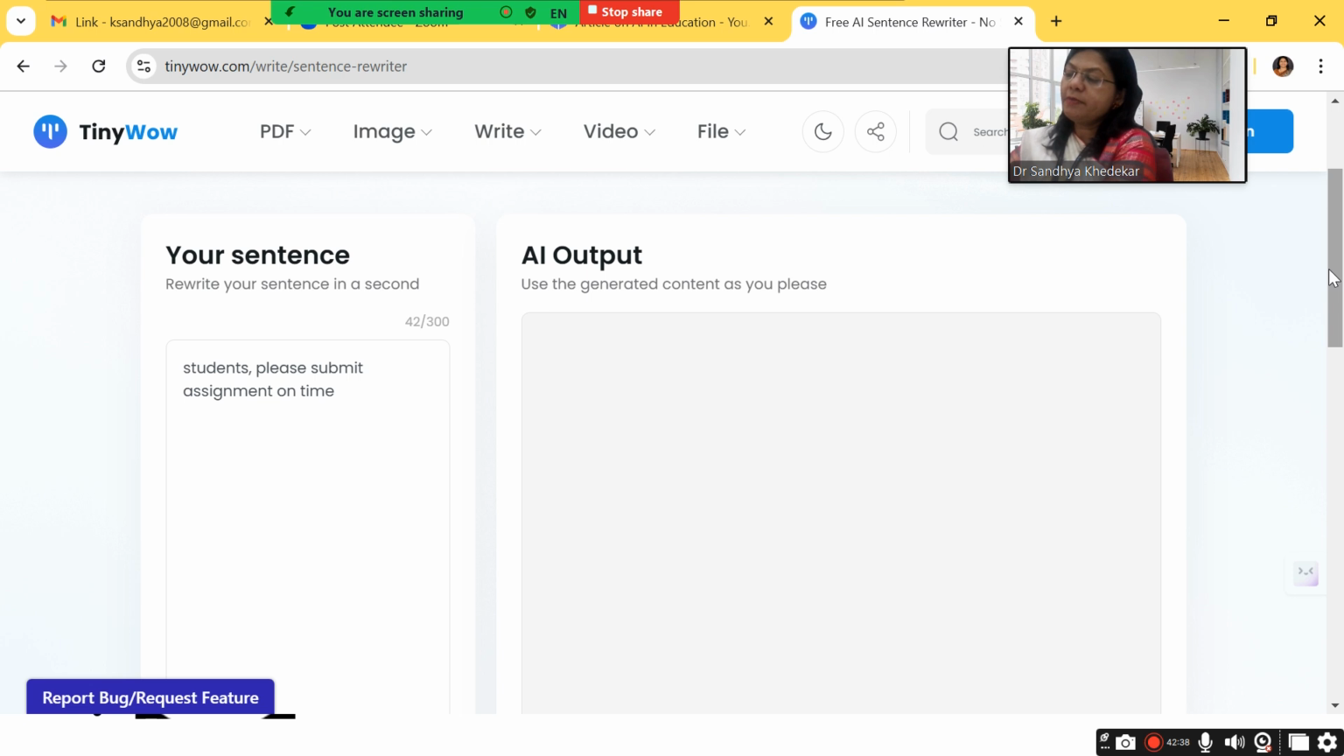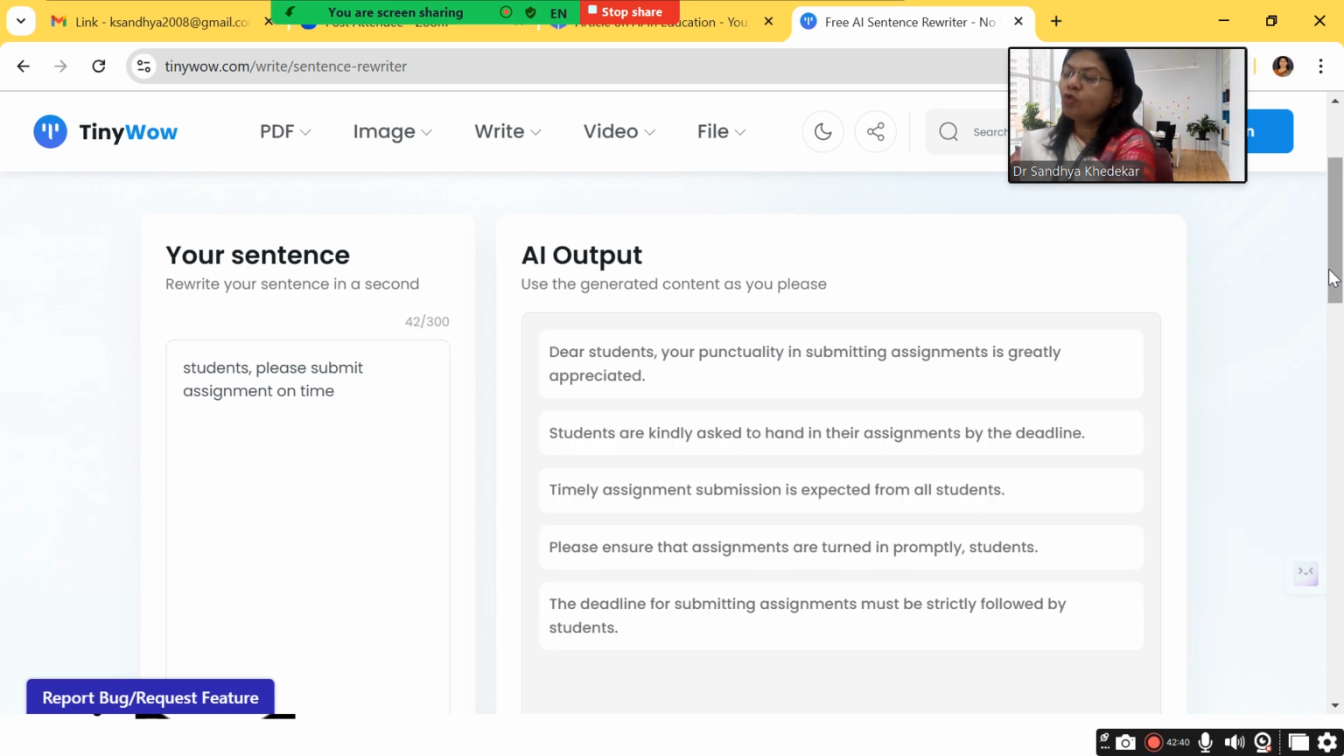If you see many websites, a captcha is there to identify if a real human being is using it. You can see the AI output here on the right hand side. On the left hand side, I had given my sentence that I want to give as an instruction to students, that is, students please submit assignment on time.